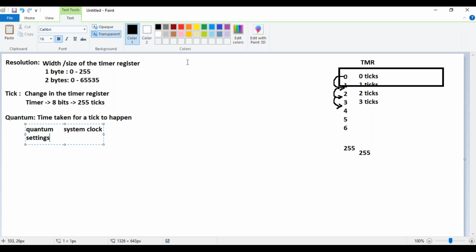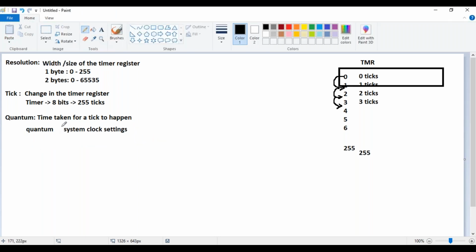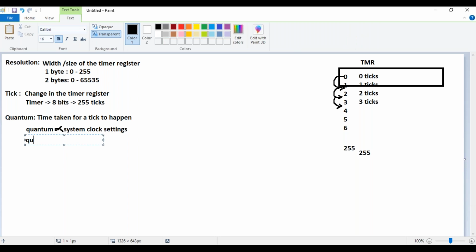Now, you cannot change the quantum. Quantum is always something fixed when the microcontroller has been designed. So quantum cannot be changed at any point of time. In case of our microcontroller, the quantum is directly proportional to the system clock settings. The quantum of our microcontroller, the PIC16F877A, is dependent on instruction cycle time. So a tick is going to happen after every instruction cycle time. The instruction cycle time means the time it takes for the execution of one instruction.